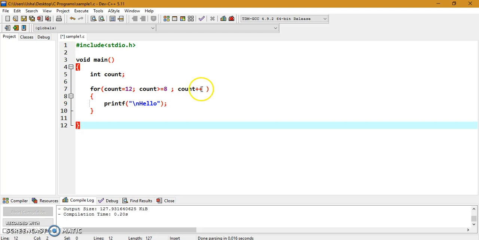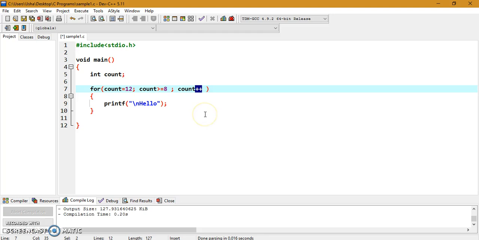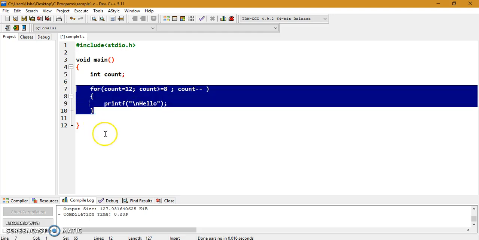Okay, so now because I'm going downwards, I cannot plus plus. I have to minus minus. So it's either way. As long as you know where you want to start and where you want to stop, and how you want to increase the value or how you want to decrease the value, I think it should be okay. Right? So now this is a for loop.